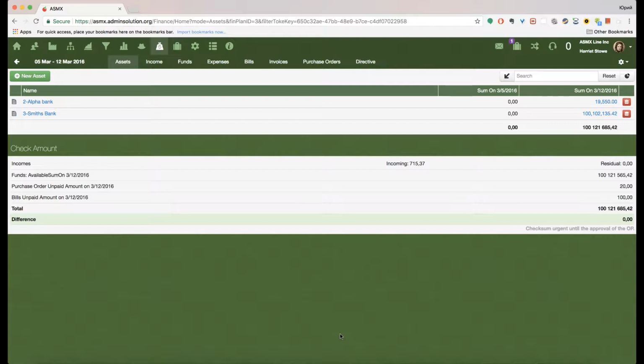The check amount is calculated from 4 parameters. Firstly, it is the total amount of revenue that has been received this week. As we have previously mentioned, this money will not be spent until financial planning and instead will be just saved up. We have to have the entirety of revenue at our disposal. The second parameter is the available amount of money in funds.